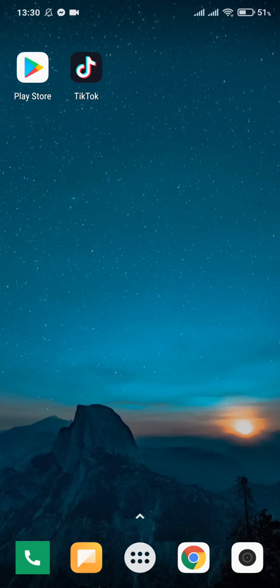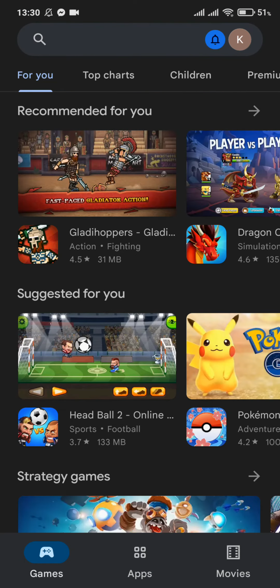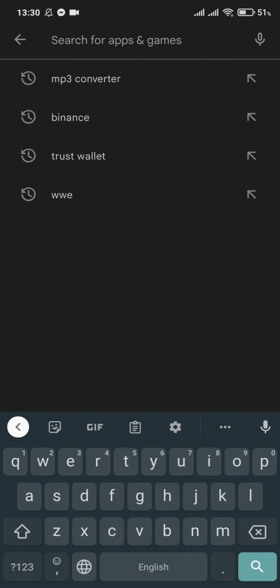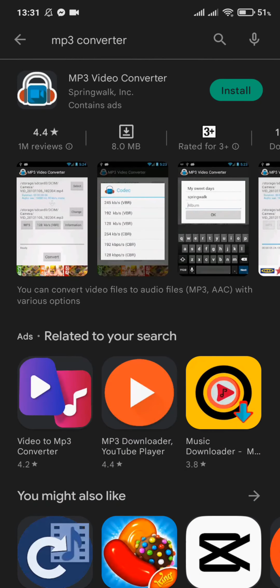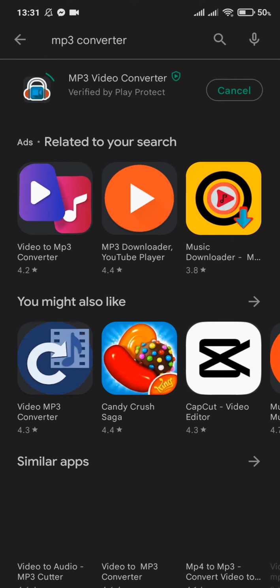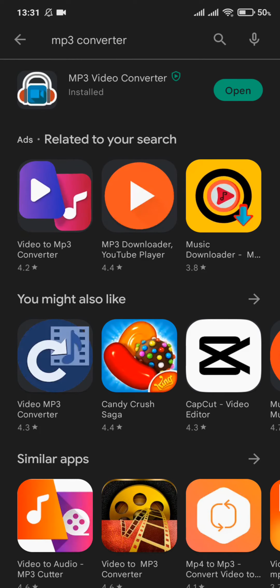Now to convert this video into a sound, you need to go to Play Store. Then in the search bar, type in MP3 converter. Next, you'll need to install this app into your device. After the app has been downloaded on your device, press the open button.